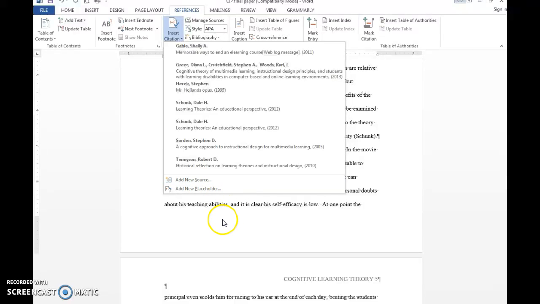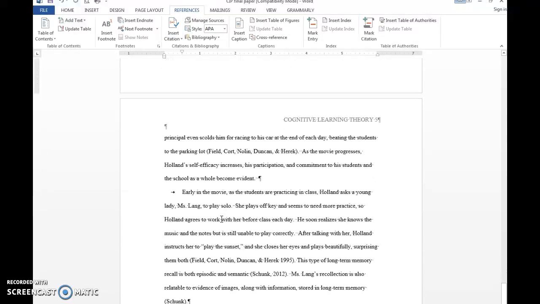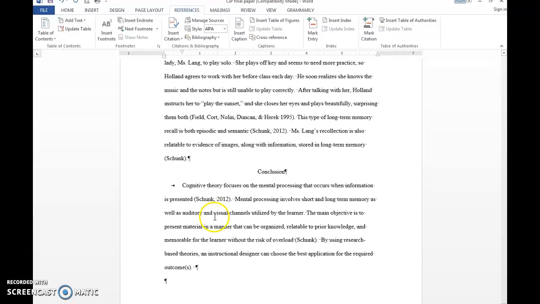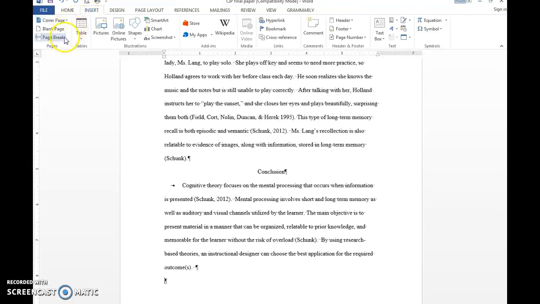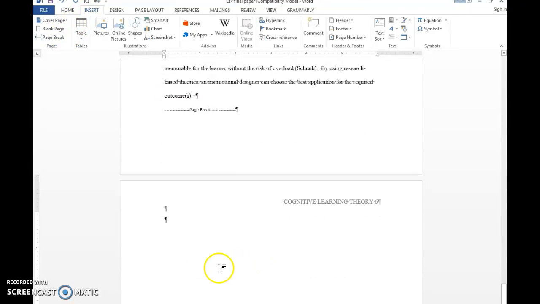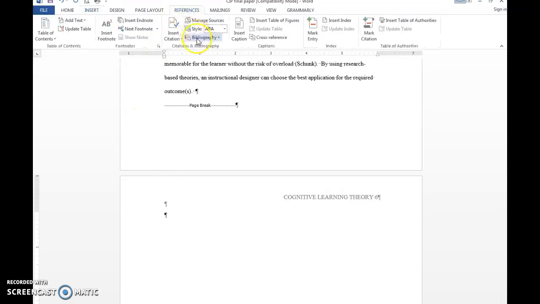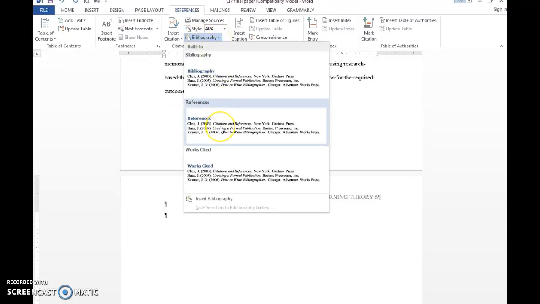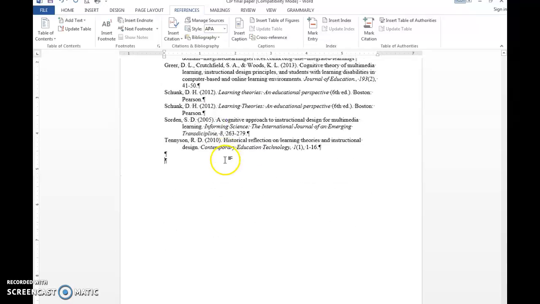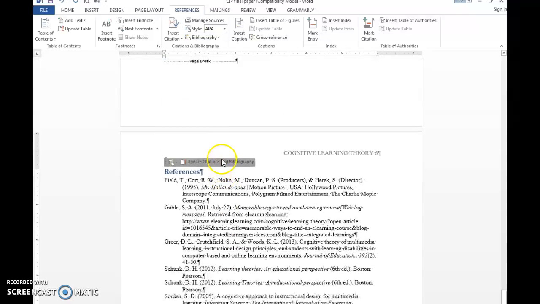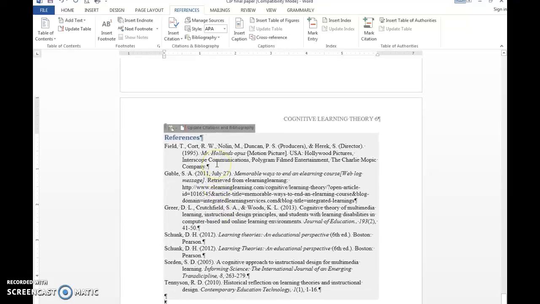Once all of my sources are added, and I've got to the end of my paper, I go to Insert a page break to start a new page, put my cursor there, go back to References, click on Bibliography, and then I'll want to select References. And that automatically generates my list of references.